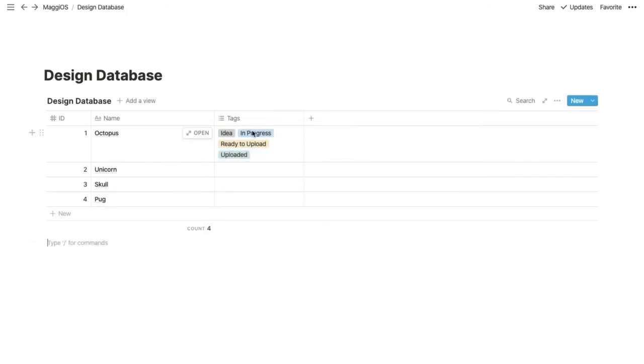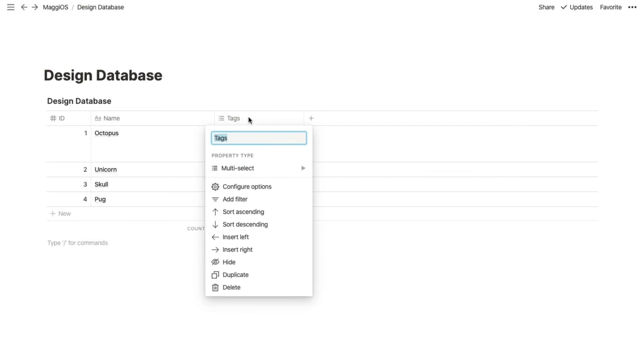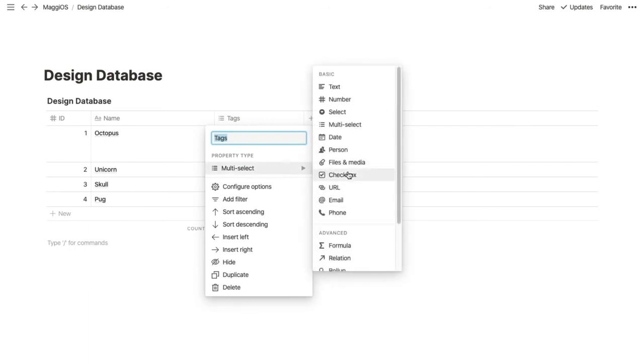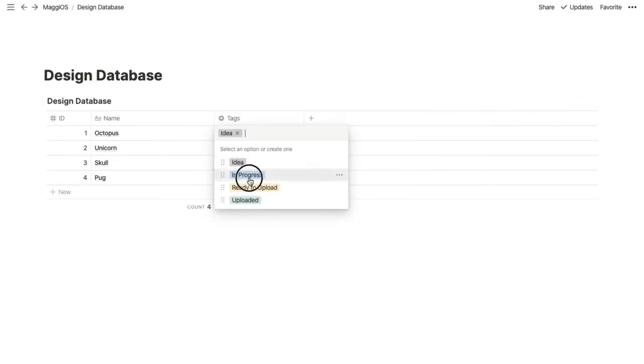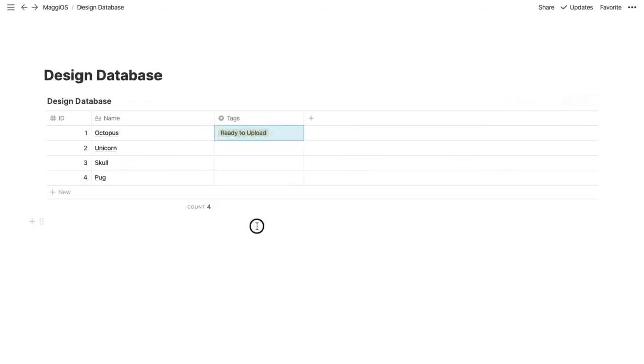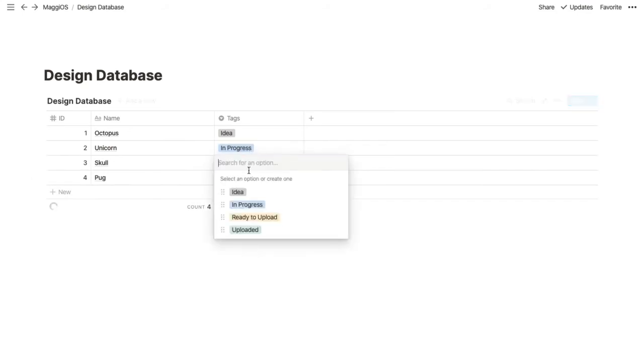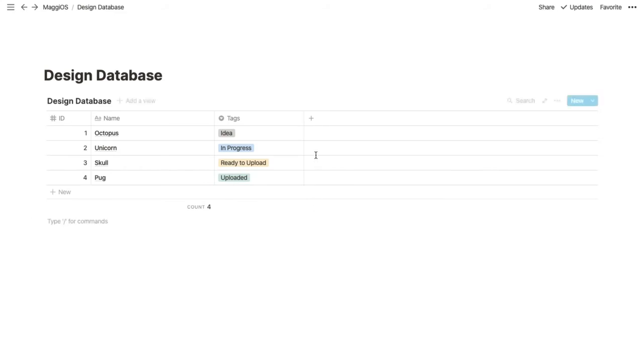Now there is one last thing we need to change in this column. Right now all the statuses show up at the same time, but I don't think the design can be in progress at the same time as uploaded. So what we have to do is change here. I just right click to open this, from multi-select to select, which will keep the same tags, but we're only able to choose one at a time. Let's say the octopus is an idea, the unicorn is in progress, the skull is ready to upload, and the bug is already uploaded. And I'm going to also make this column a little bit more narrow, so we have more space.